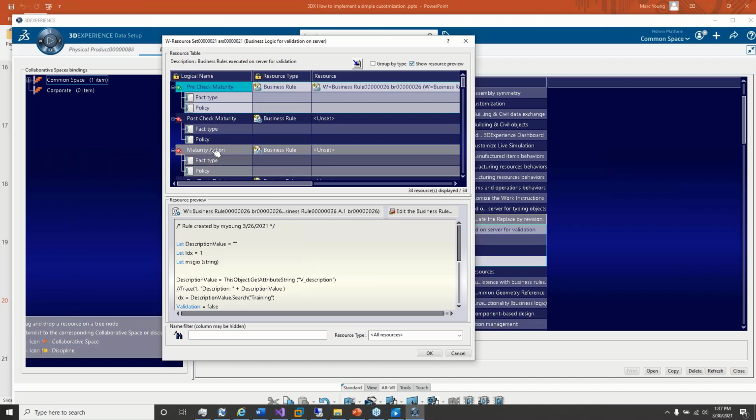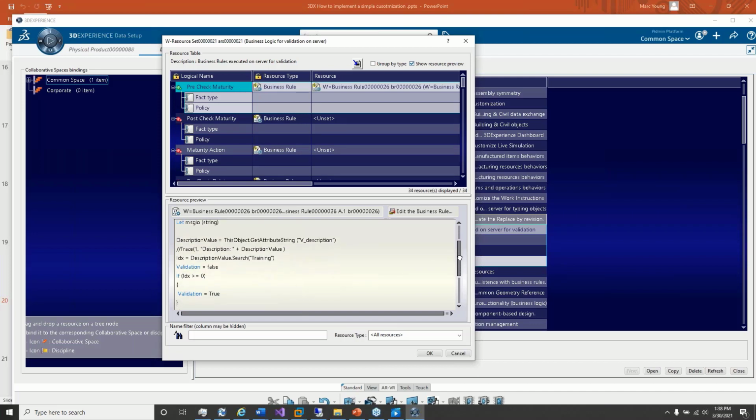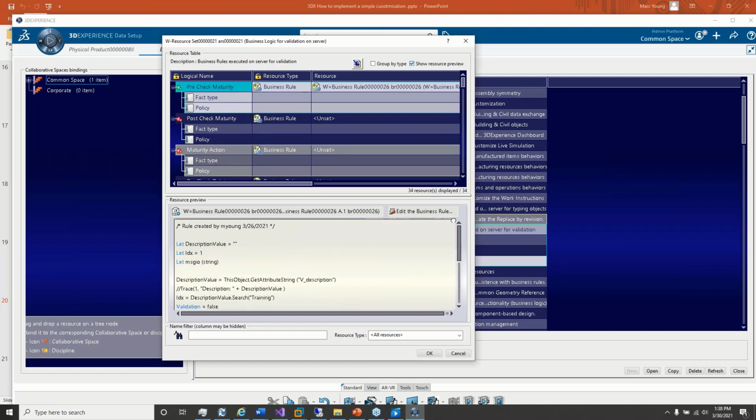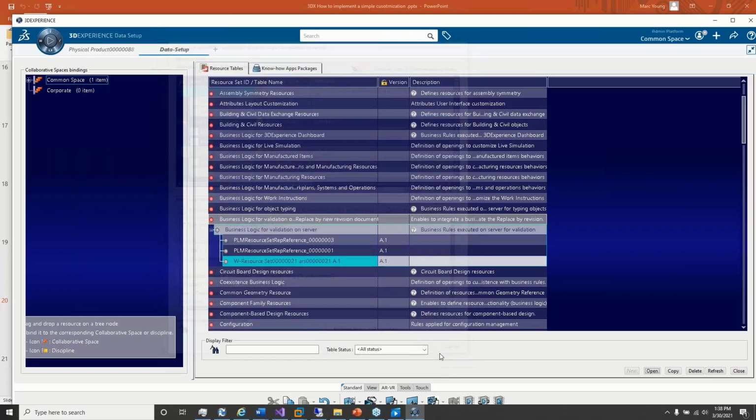In this case, we have a pre-check maturity code here, and basically it's going to get the description value. It's going to check if the word training is in the description value. If it is, it will allow the change in maturity. If it's not, it will disallow the change in maturity. So let's show you how that works in real life.